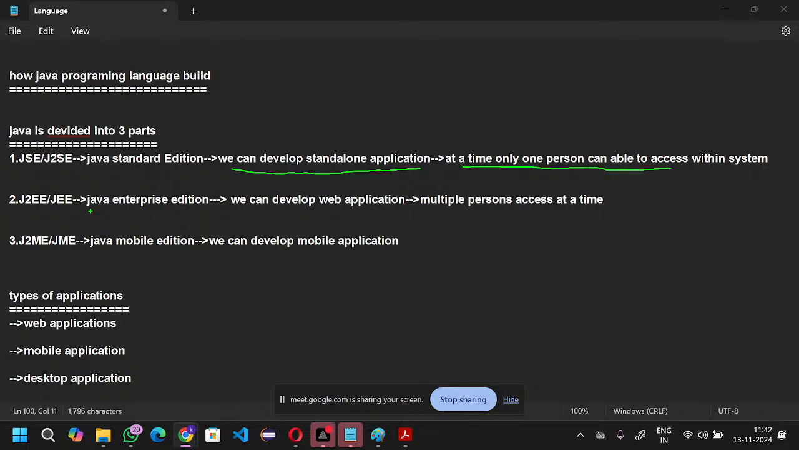Next, Java Enterprise Edition. We can develop web applications, and multiple persons can access them. The best examples are Flipkart, Amazon. These are the best examples of e-commerce applications, and we can say these are examples for the Enterprise Edition.